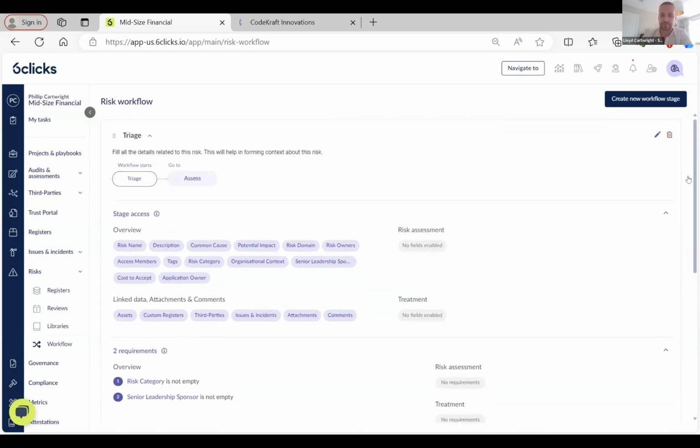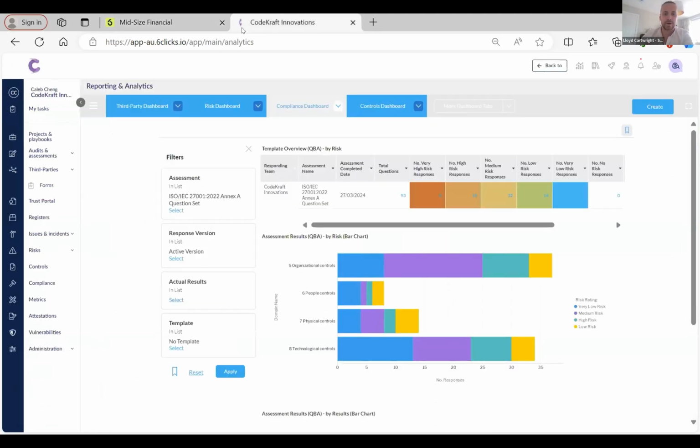Okay, excellent. And Craig also mentioned reporting requirements. So if I jump over to my other environment here, I just want to demonstrate a few different dashboards that we have set up. So this dashboard that you're looking at right now is for risk areas through a compliance questionnaire. So I've assessed this organization or assessed myself against ISO 27001, and I can pull through how many questions were answered and which questions derived high risk versus low risk responses.